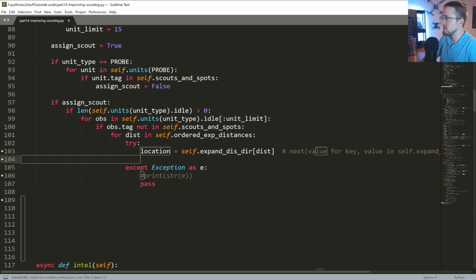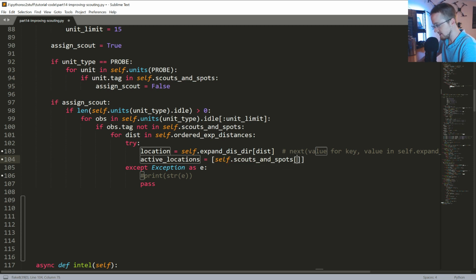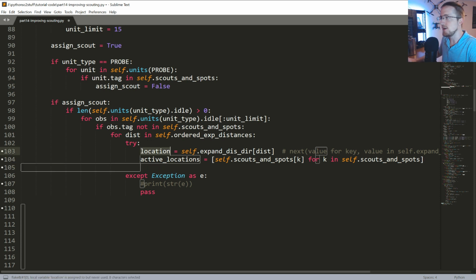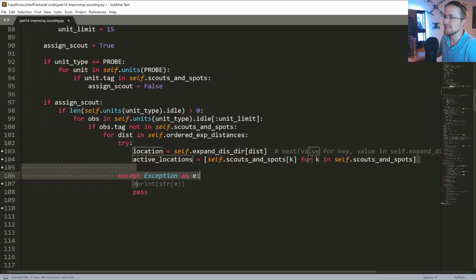Okay, the show must go on. Active locations is equal to self.scouts and spots k 4k in self.scouts and spots. Man, this is still bothering me. How did I make that mistake when I went through this the first time? I mean, that code works, but as I started saying why I was doing it, I'm like, oh, no.